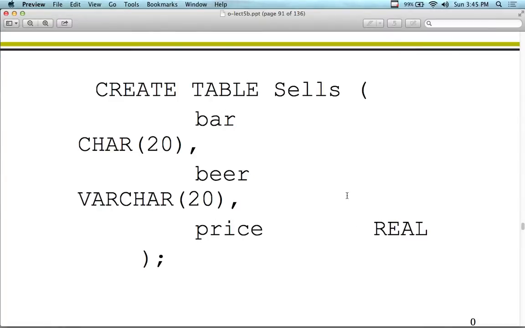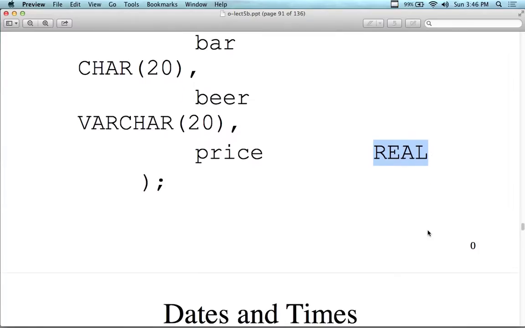Now, this syntax is going to vary depending upon the vendor. This might actually be number instead of real, the word number. And again, it does not have to be capitalized. The capitalization is for illustrative purposes.